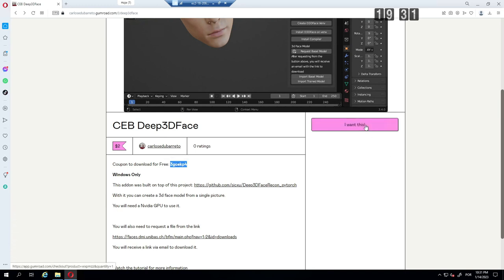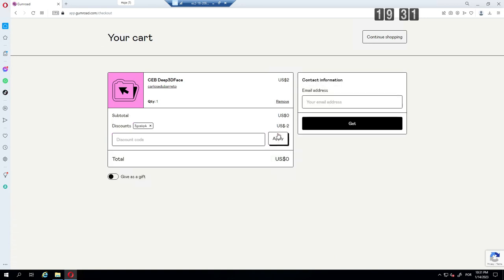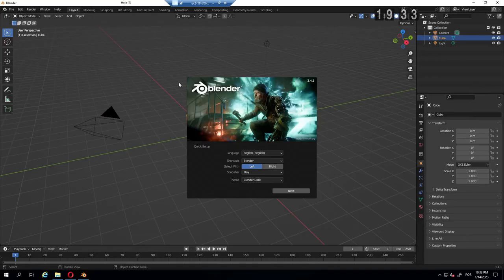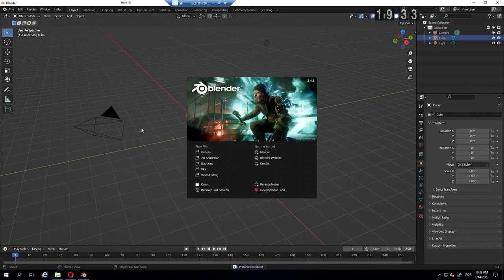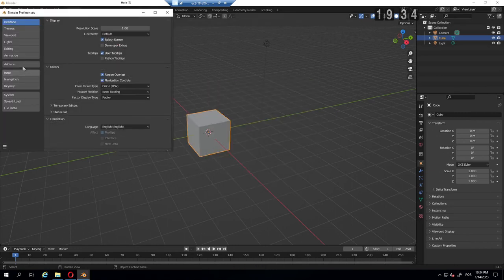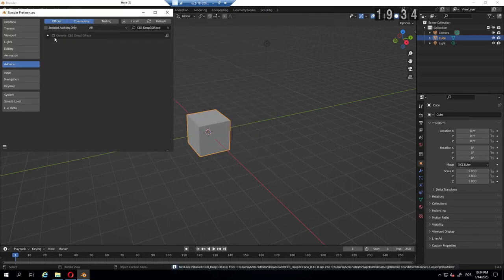Let's get it and install it. You have to download those three files. Edit, preferences, add-ons, install the add-on, check.